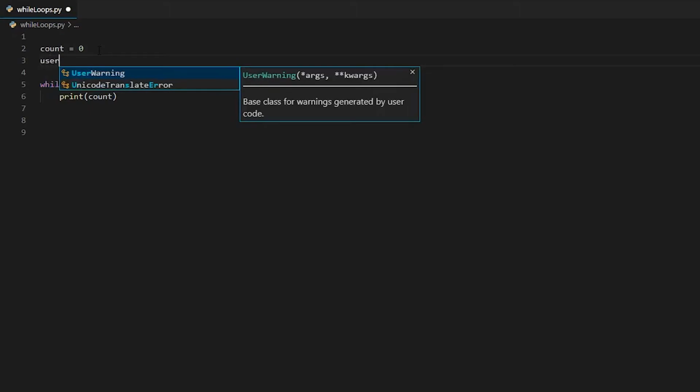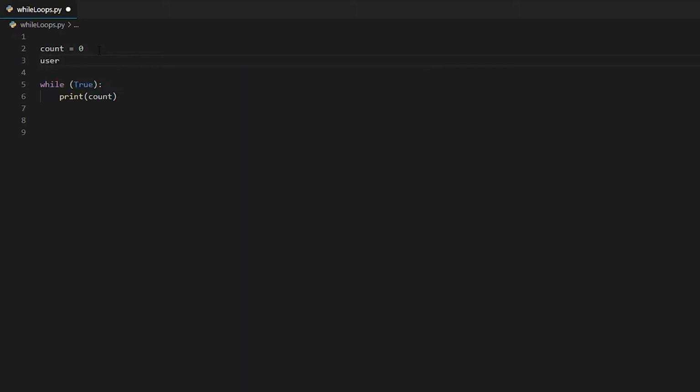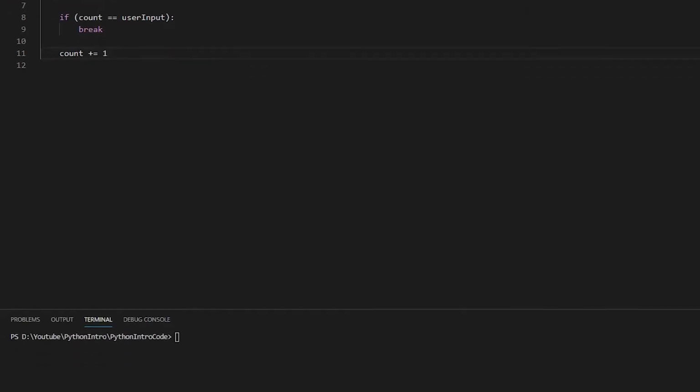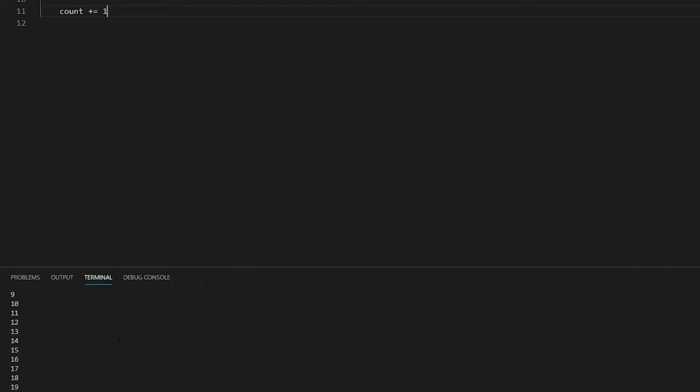So if we made a variable called user input, and we say they input a value of 20, what we can do is come into our while loop and type in if count equals the user's input, what we're going to want to do is break out of this while loop. And then after that, assuming it's false, we're going to want to do a count plus equals 1. So we'll save it and run it. And if we come down to the terminal, you'll see that we'll get 0 all the way up to 20.